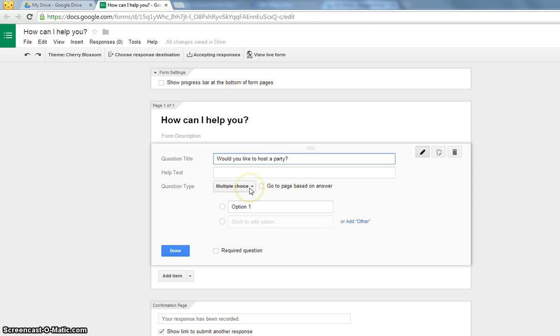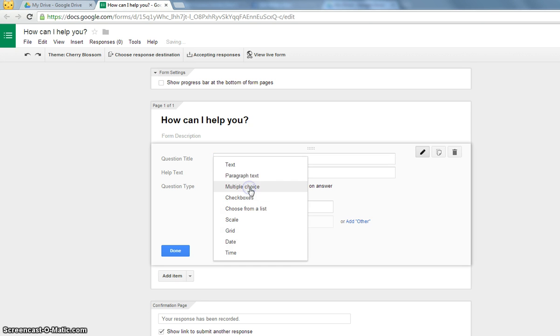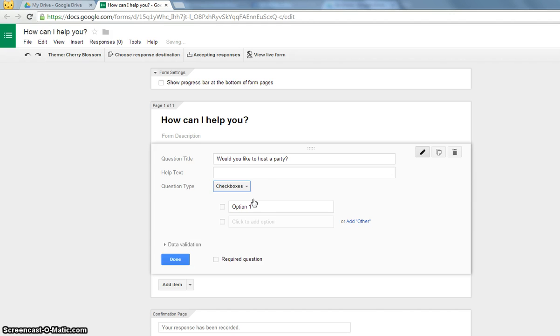And we select the type of question that it is. It's either going to be text, a paragraph text where they can actually enter information, multiple choice like yes or no, check boxes, choose from a list, a scale, a grid, date, or time. For this particular one, we're going to choose multiple choice, or actually we're going to do check boxes. Okay, so the check boxes allow them to check the box with the answer that's appropriate.